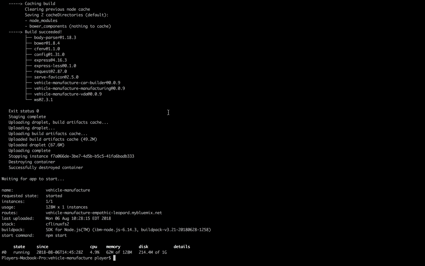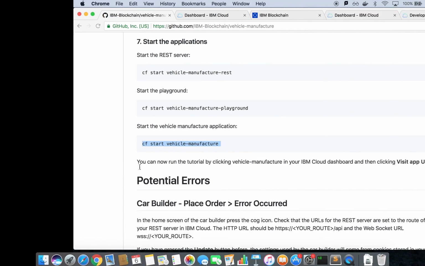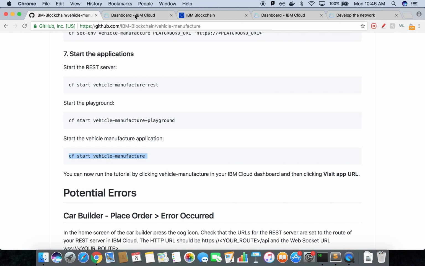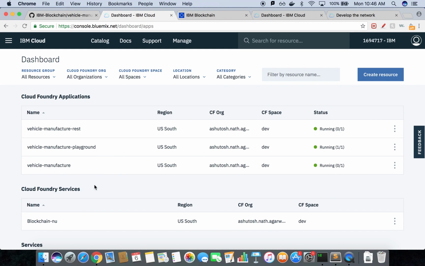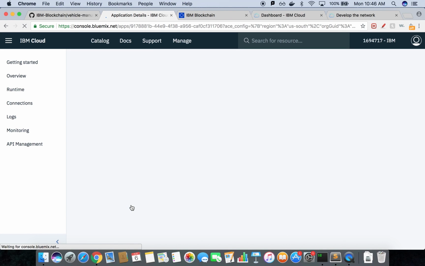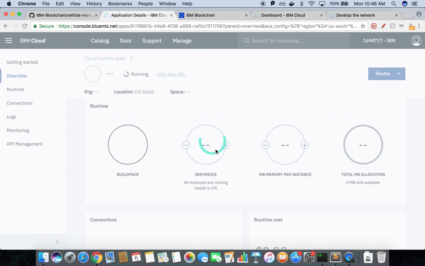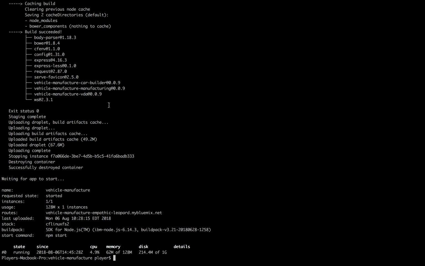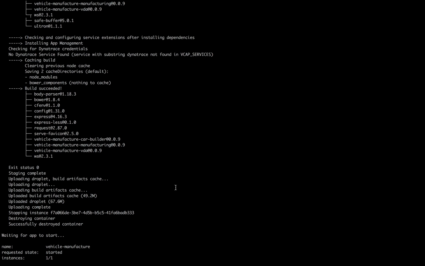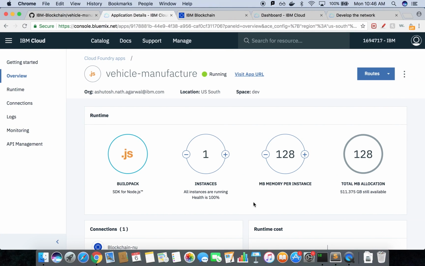Alright, so now that that is done, we have successfully finished all the commands. We can go ahead and run our application. So in our dashboard again, let me click the vehicle manufacturer app. Remember that if any of these commands failed, try checking your npm and node versions, because sometimes, as I said initially, the app might not be compatible with them. Right. Let's visit the app.